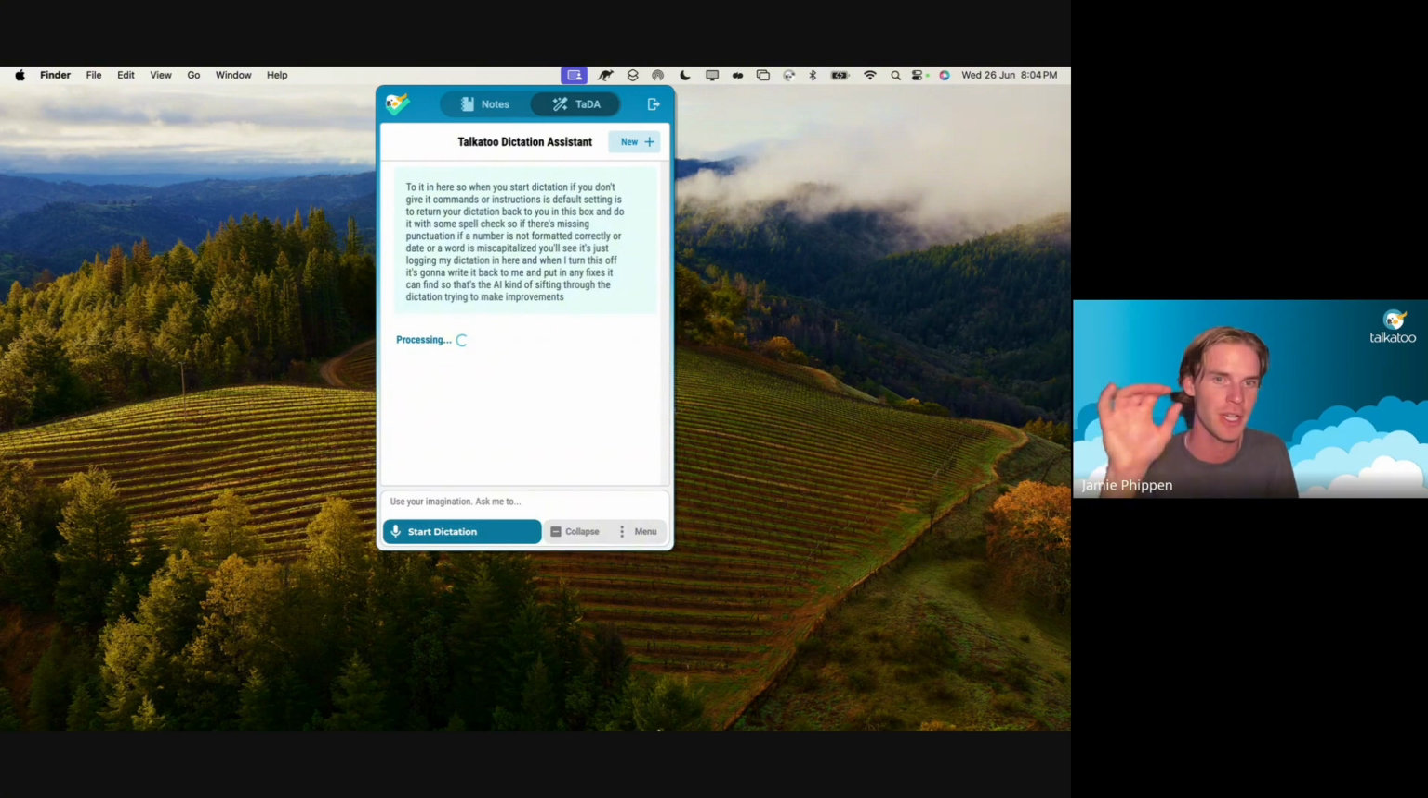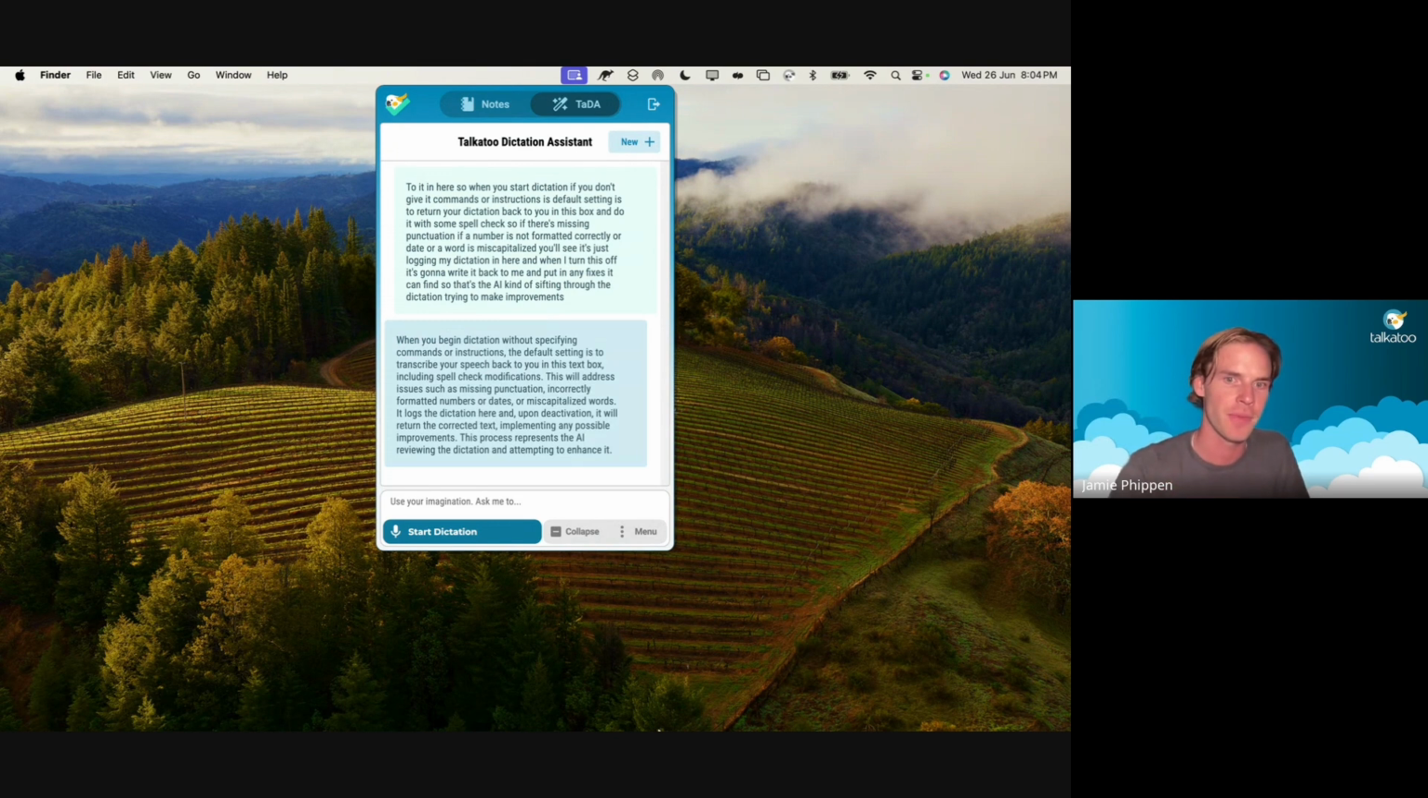So when I stop the dictation, it goes through this quick thinking process. And when it finishes, it will return it back to me in this window. And it's added punctuation. It's kind of rewritten it for me.